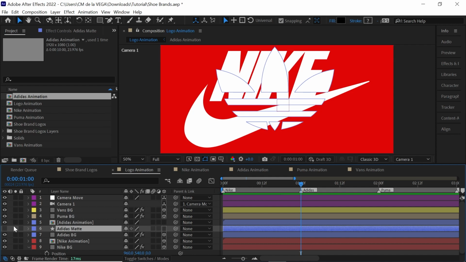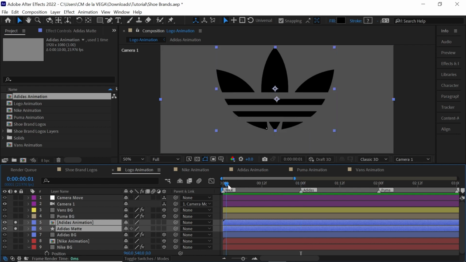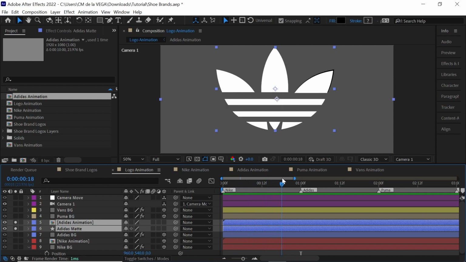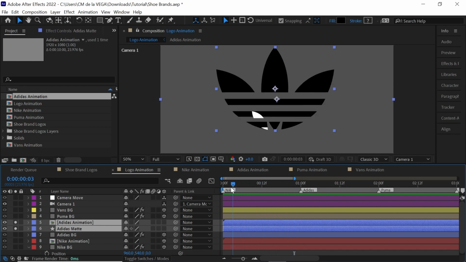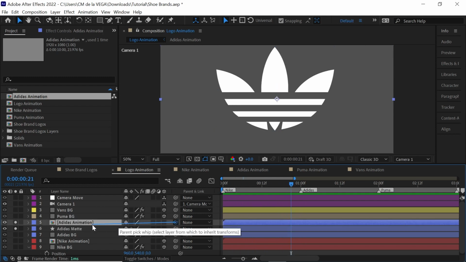Now, what we need to do is let's unhide it. These two layers, the animation and the mat, let's solo it. Now, this is really important. Once the animation is done, you have to double check and make sure that it is completely over your mat layer. If it isn't, then it's not going to work out perfectly. So if you build it correctly, it should be. In this case, it is. So what we'll do is parent the animation to the mat.